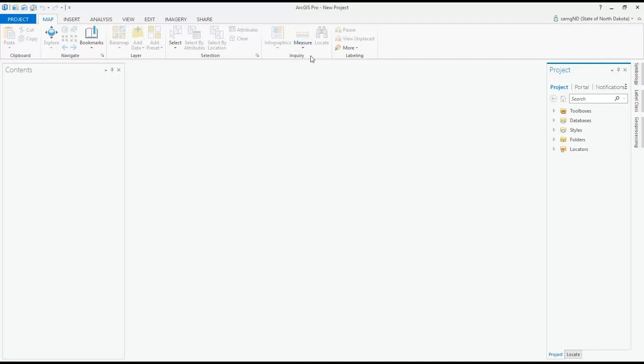We can do measure. We can use the locate tool, which is great. And then we can also pause and resume labeling. So, like I said before, all of your map-related commands are right here on this toolbar, which is nice because everything's in one spot and easy to grab.